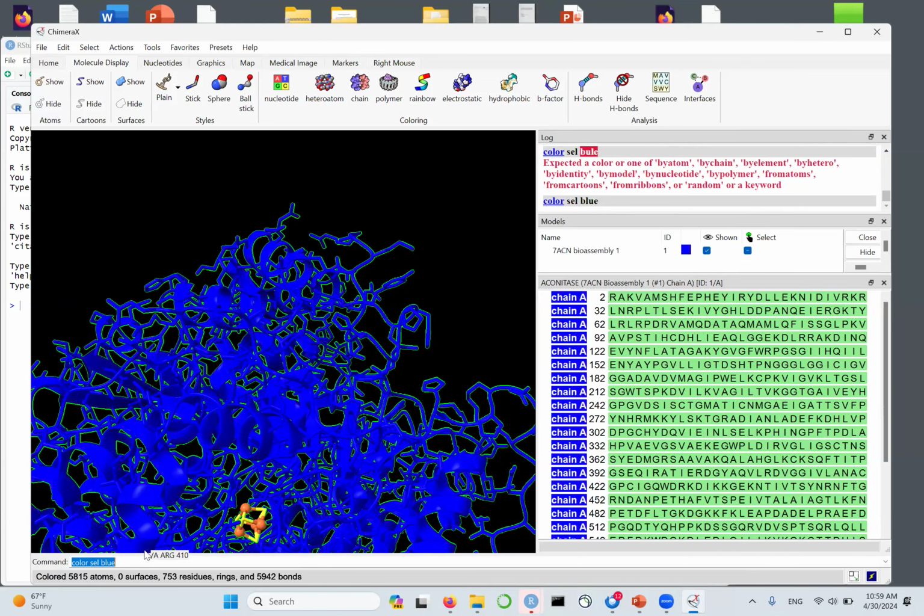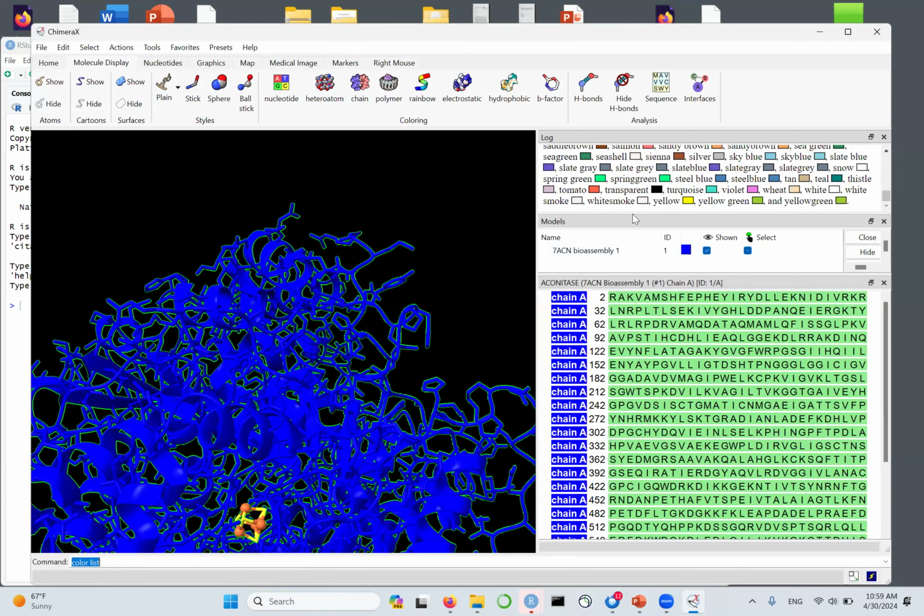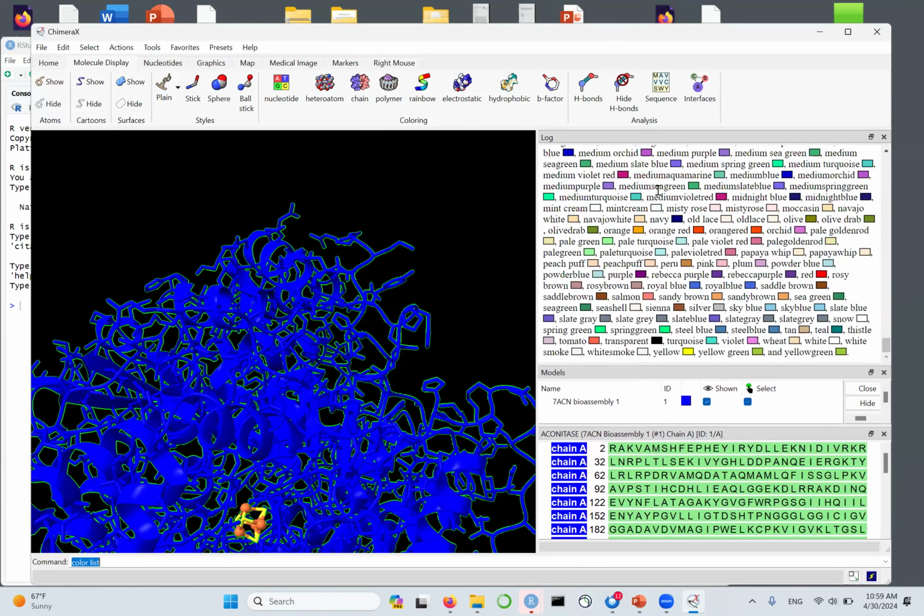Blue. Okay, there's an entire set of different colors. If you want to see what's available, you can do color and list. Then up here, you're going to see in a panel a list of available colors. So you can use any of those names for coloring. Now, so far I just used the current selection, whatever is marked in green.